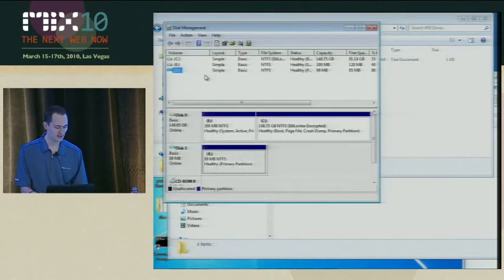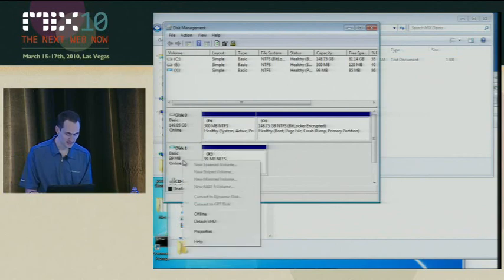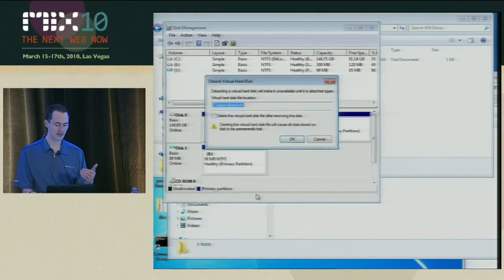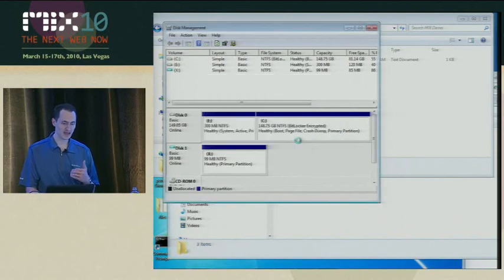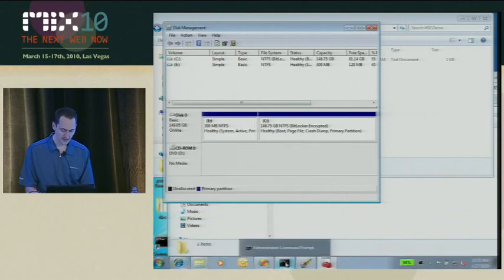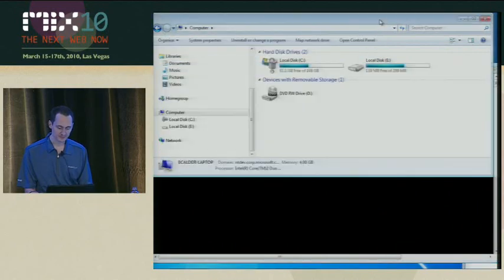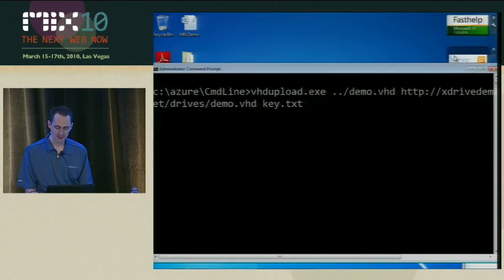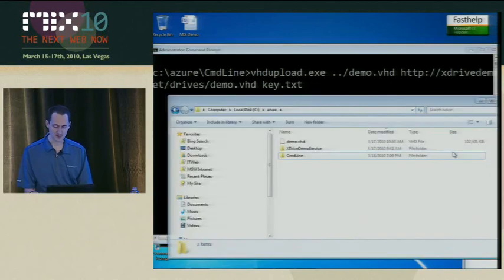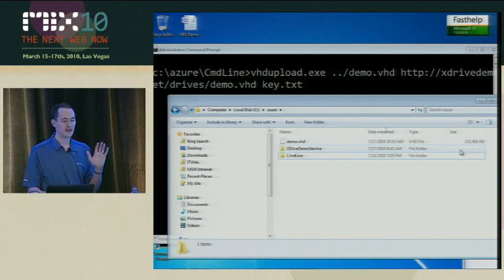So let's go back to the VHD manager, and we can come down here and say detach. This will detach the drive from my local machine. And now we're going to upload it into the cloud. One thing about uploading this VHD: this VHD is 100 megabytes, and I could upload that whole 100 megabytes into the cloud, but there's actually only around 3 megabytes of that actually used at this time. The rest of it is just zeros.